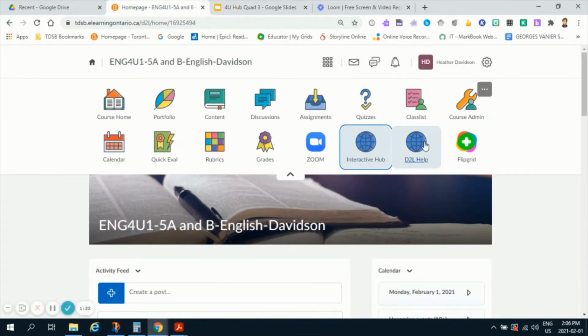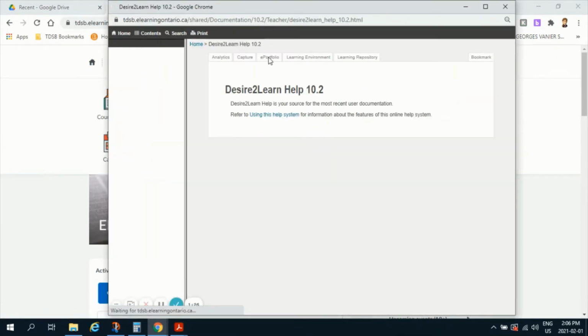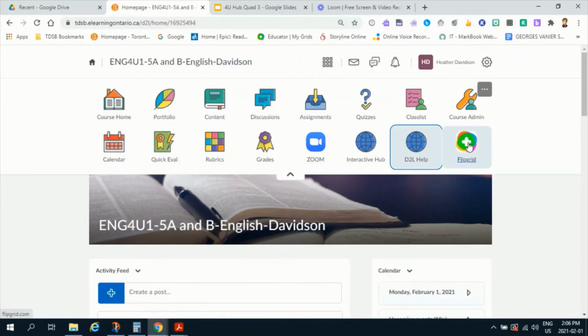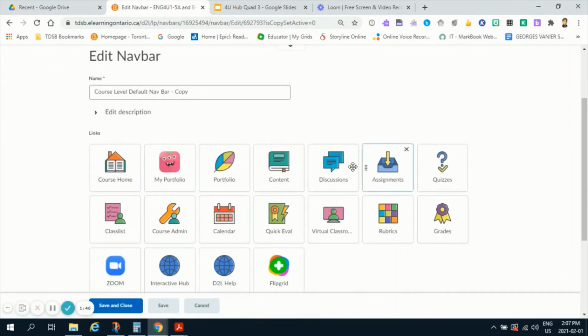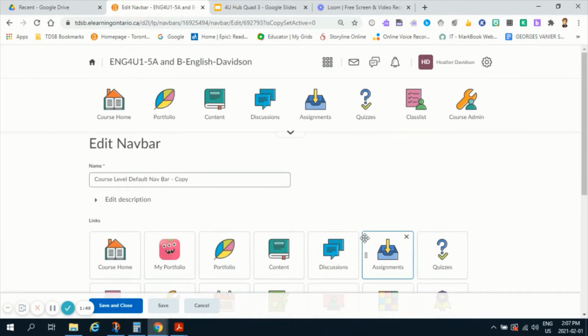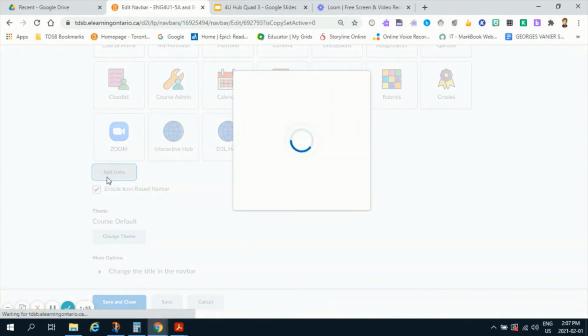I also added here D2L help. So if kids are having trouble, it goes right to the e-learning D2L help page. And I added a link to our class Flipgrid. So let's go and see how you add those links. So you're just going to click on these three dots, and you're going to go edit this nav bar. And this will give you all the links that you already have. And then you can go down and add links.